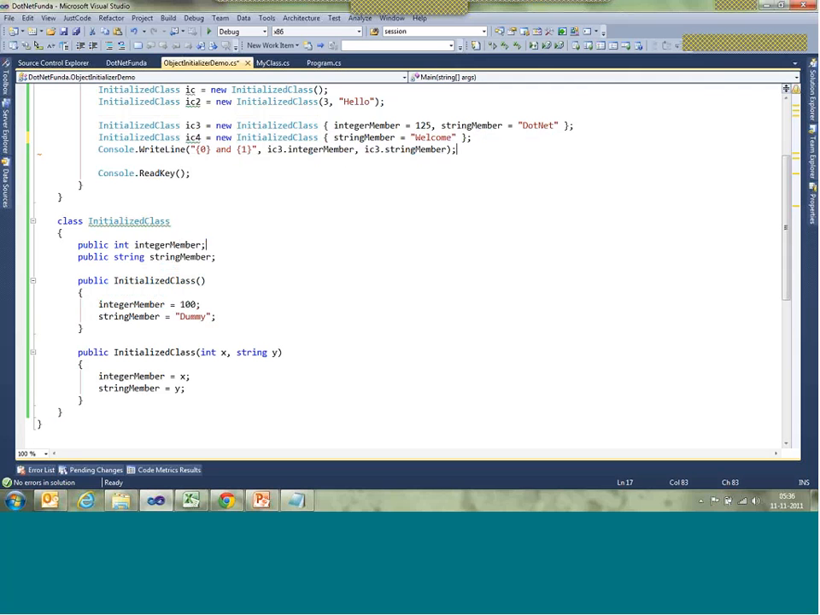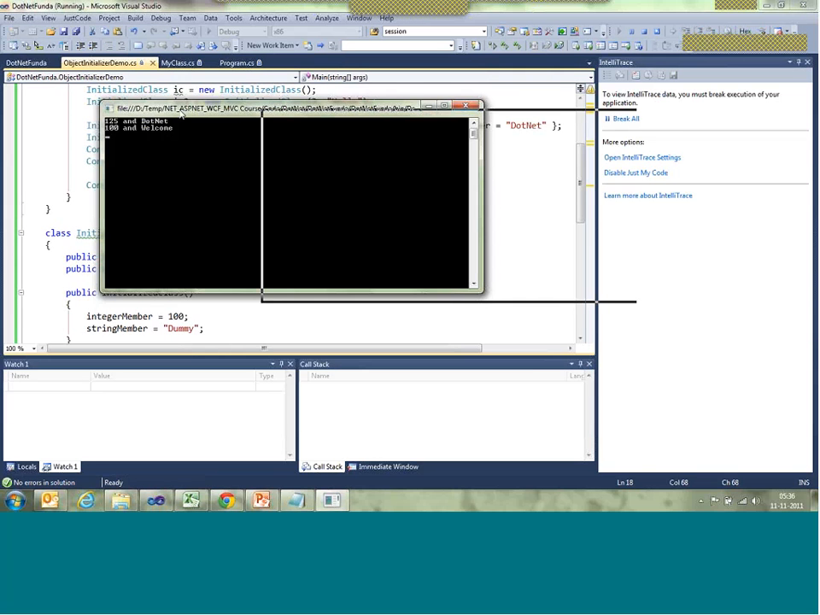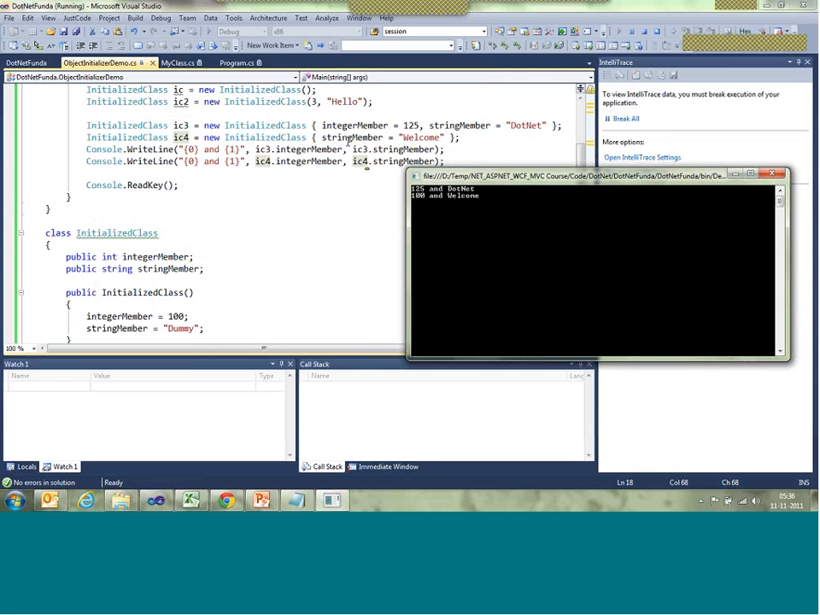And you can say IC4. As you can see here, in the IC4 object, I'm initializing only the string member with the string welcome, and in the output you can see the value 100 for the integer member, which is coming from the default constructor, and the string welcome is stored there, which is overwriting the default initialization provided in the default constructor.